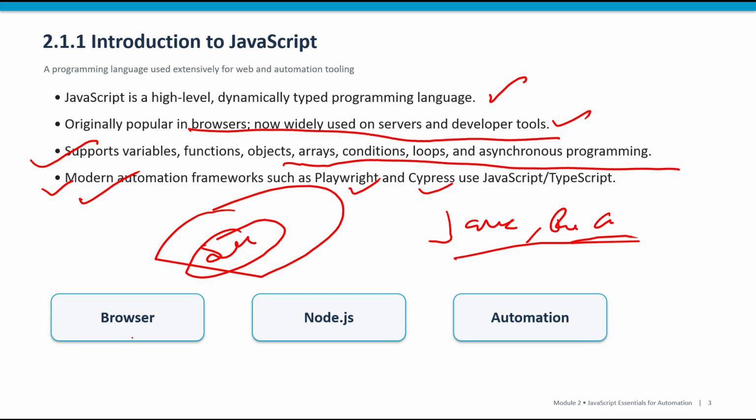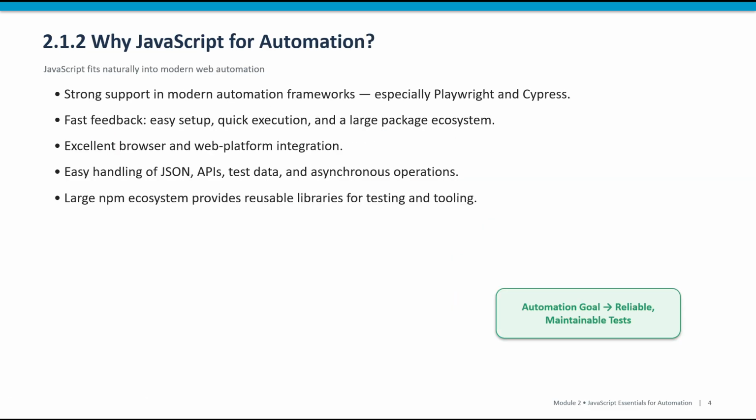And the thing is, browser, Node.js and the automation are linked with each other. And why JavaScript for the automation? Strong support in the modern automation framework. Again, the keyword is modern automation framework.